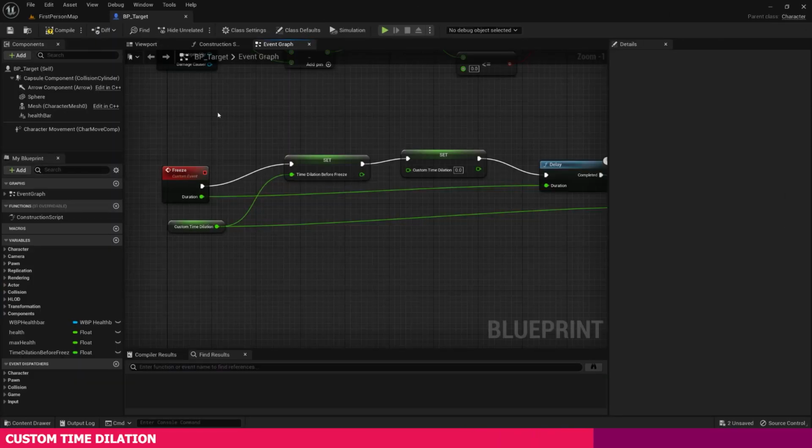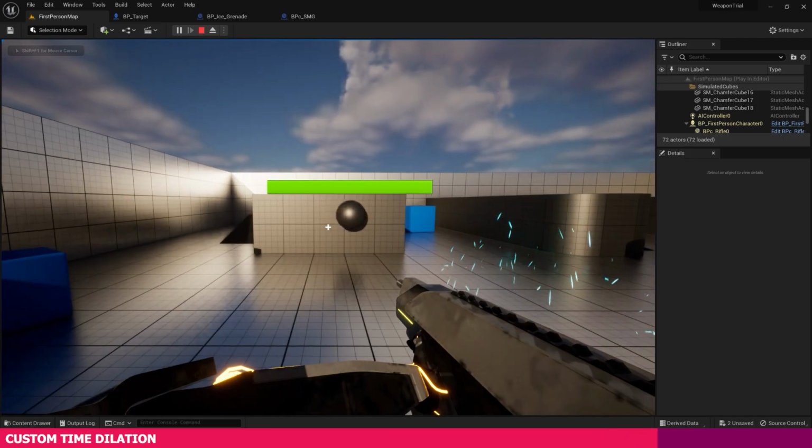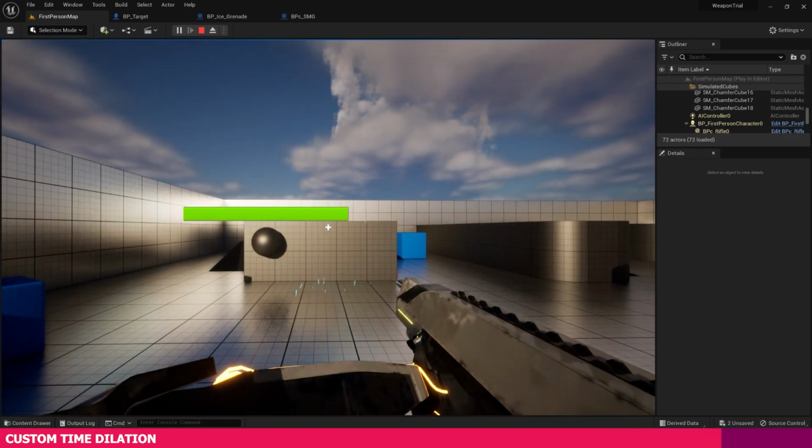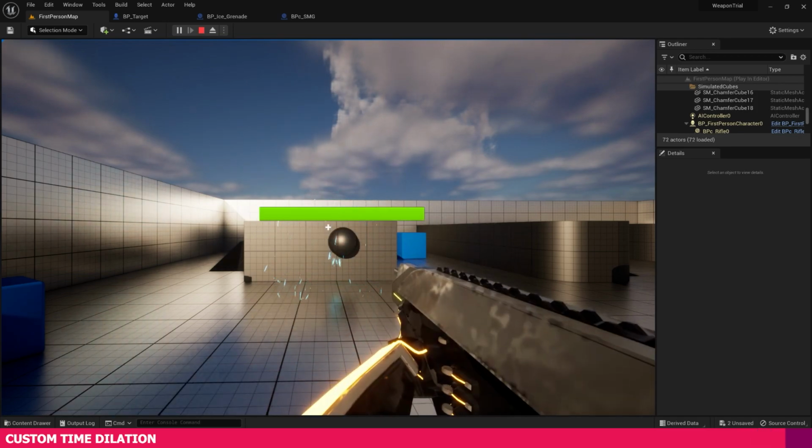Sadly, the custom time relation to slow objects down wasn't working, which is unfortunate, but I'm not sure why this is. If any of you have an idea why, please do let me know.